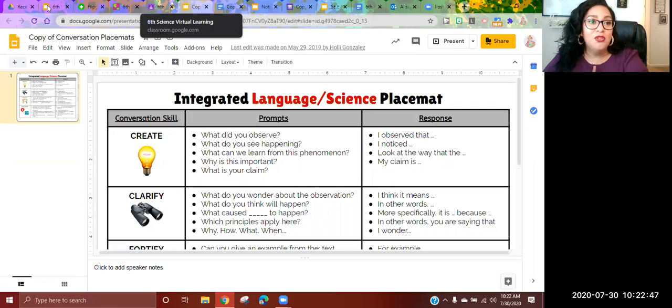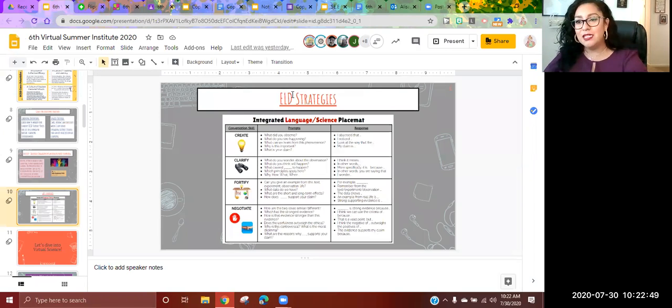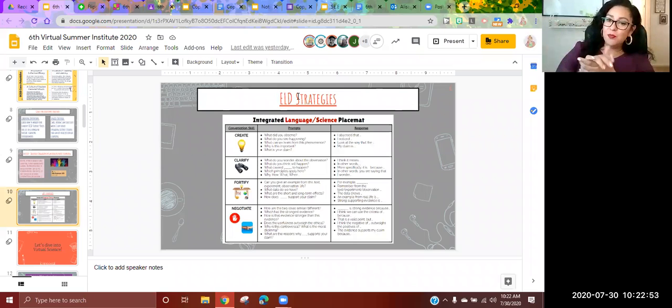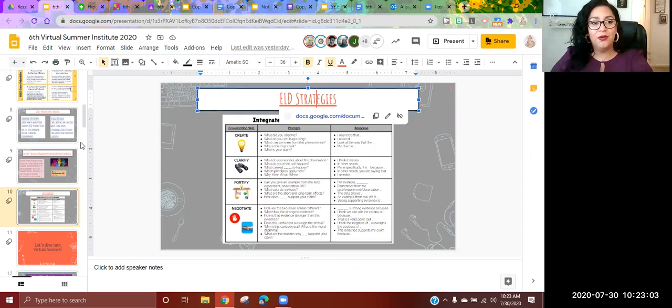There is also a new ELD document with columns, and it's broken down. That is linked right here where it says ELD strategies. We're not going to go over that, it's just for you to take a look at, okay? But I would definitely want to show you the science aspect of the placemat.